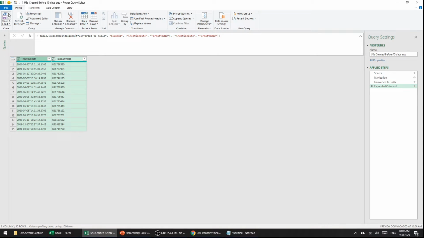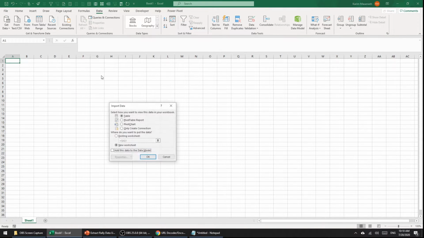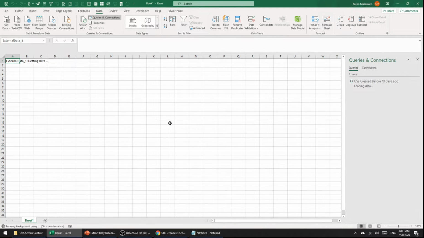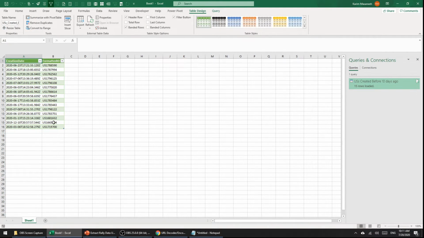And now if I press on close and load, I can choose how this should be reflected. So I can choose whether it will be implemented as a table directly, or it can be a pivot table without seeing the table itself, or pivot chart, or just to create a connection. So this basically is functionality of Power Query, and I really recommend that you learn it. But in this example, I'll just choose table, and to put it existing worksheet, to put it here. Okay, and this way I get the result that I wanted.